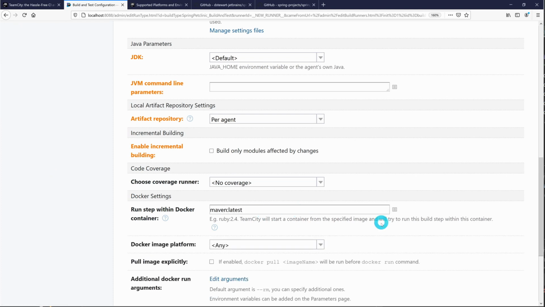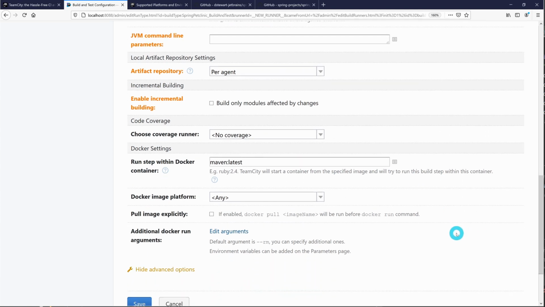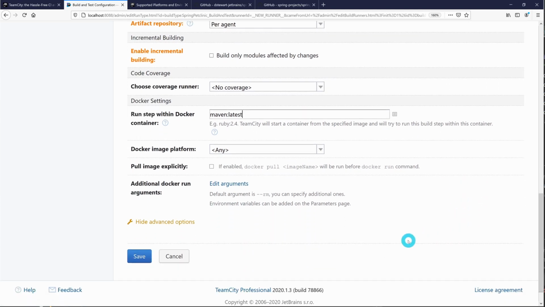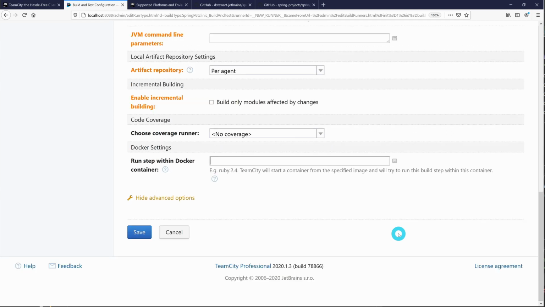For example, let's say you need to use a specific version of Maven that may not be installed on all of your build agents. With this feature, TeamCity is going to pull down the specified Maven image and execute the build steps inside of that Docker container. There's no need to worry about which agents do or do not have the right version installed. We'll cover some of these more advanced use cases in other videos.